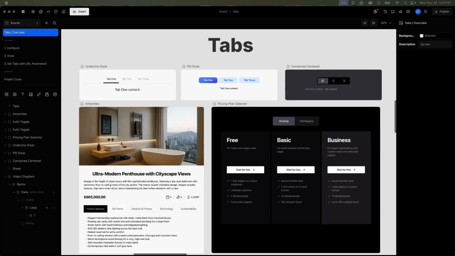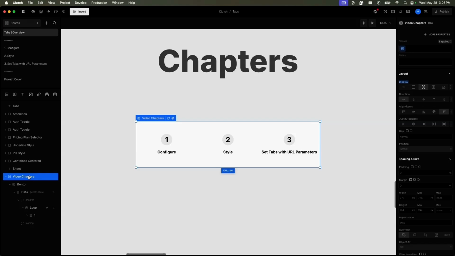In this video, I'll be going through and discussing how you can configure tabs and also how to style each individual tab and set tabs with URL parameters.